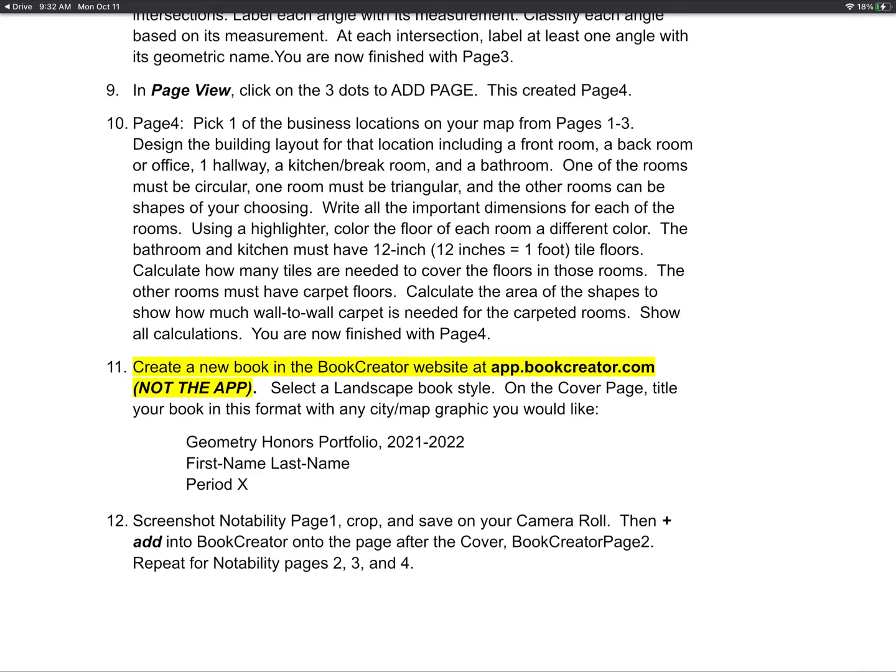Why would it be easier? Because in Book Creator, why don't you just do all the work on one page? Because in Book Creator it tells you specifically what to do. Like screenshot Notability page 1, crop and save on your camera roll. Then add into Book Creator onto the page after the cover. Book Creator page 2. Repeat for Notability pages 2, 3, and 4. So that everything ends up in Book Creator in the correct order.